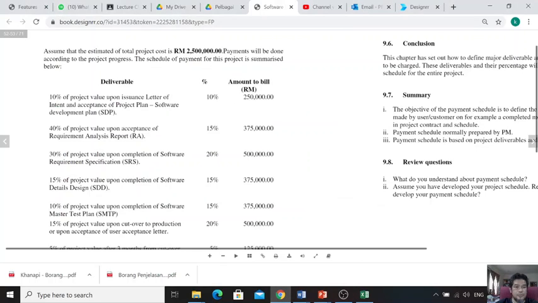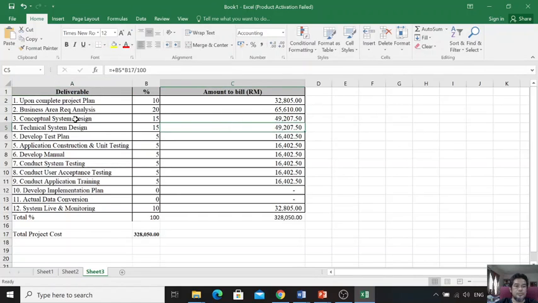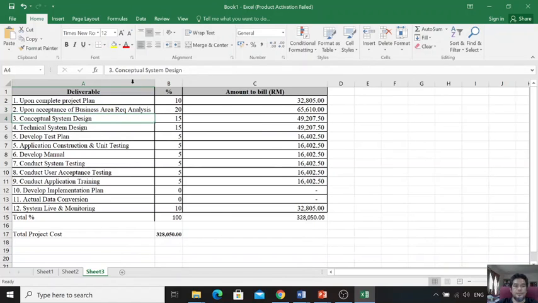Refer back to your, okay, this is deliverable, sorry, deliverable. So change the title: deliverable. So deliverable 1, deliverable 2, deliverable 3. So each of the deliverables has its own percentage to be billed. Okay, so this is an example. Upon acceptance of business requirement analysis, yeah. Upon finishing this one, you bill the customer 20% of the total.